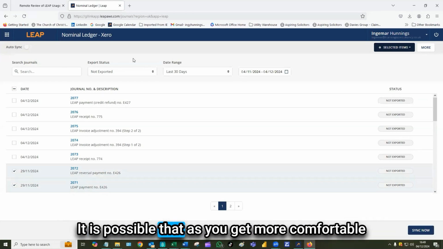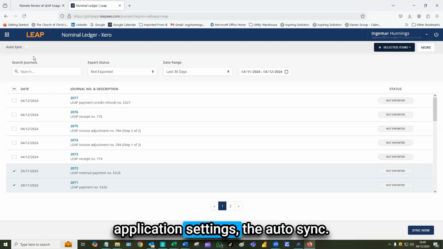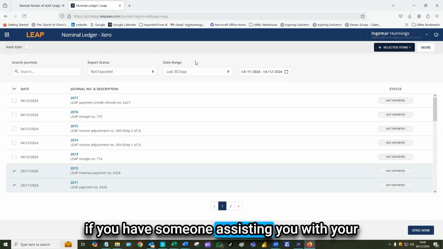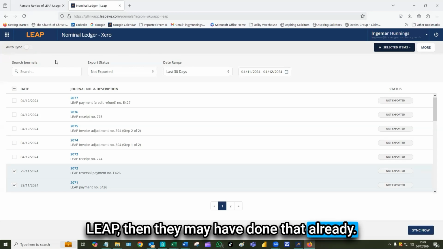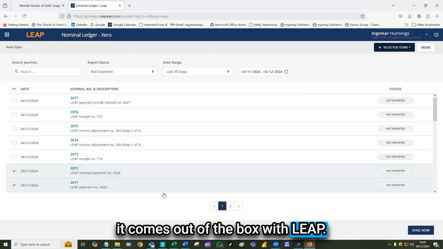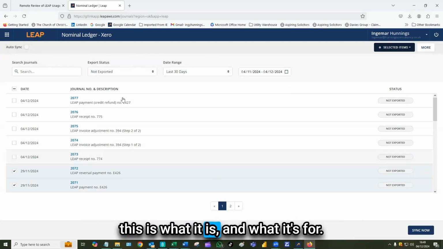It is possible that as you get more comfortable with things, you switch on, through the application settings, the auto sync. If you have someone assisting you with your accounts who's familiar with Xero and Leap, then they may have done that already. But this is just showing you how it comes out of the box with Leap. So in case it's not been auto synced, this is what it is and what it's for.